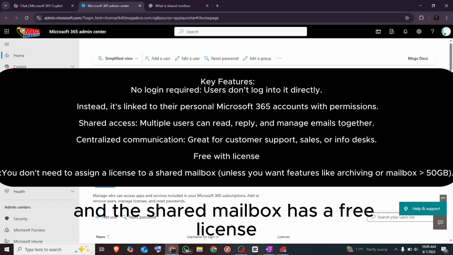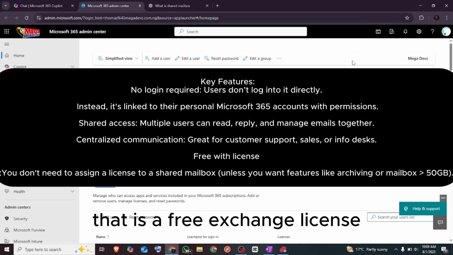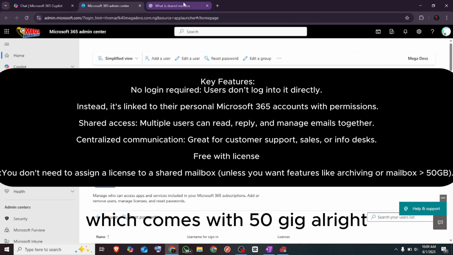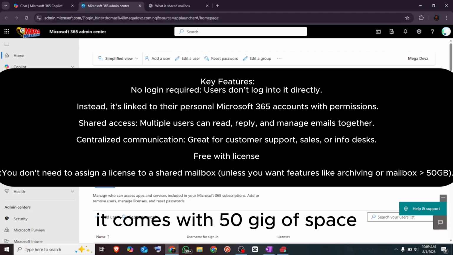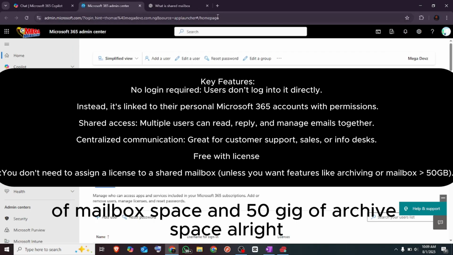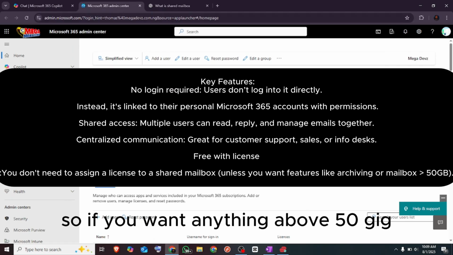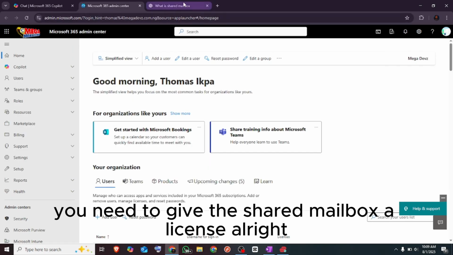And the shared mailbox has a free license. That is a free Exchange license, which comes with 50 gig of mailbox space and 50 gig of archive space. If you want anything above 50 gig, you will need to give the shared mailbox a license.